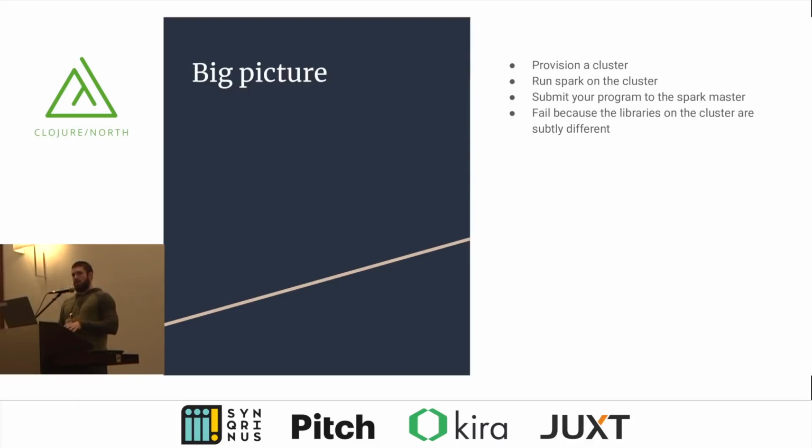When you compile your Clojure program, Spark and Hadoop are provided dependencies. So your application is compiled against them, but you don't include them in the jar. They're on the cluster already, so you need these versions to match.